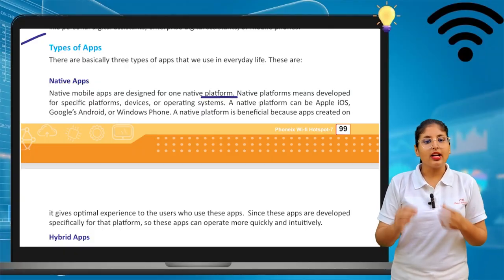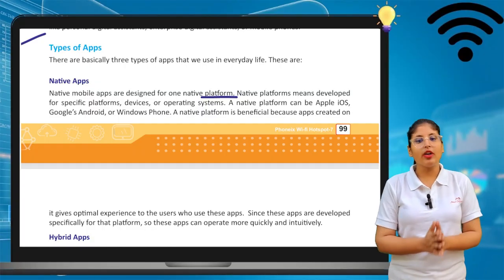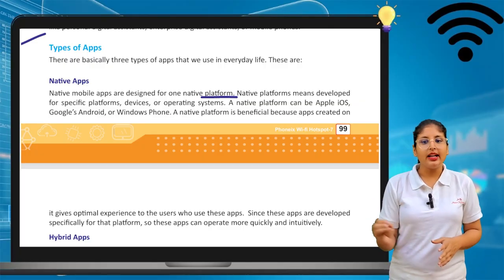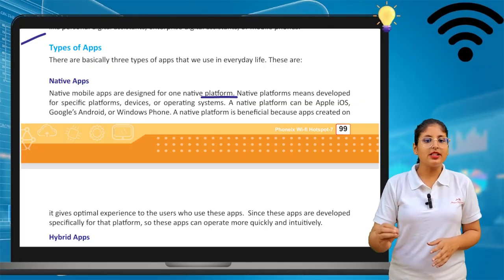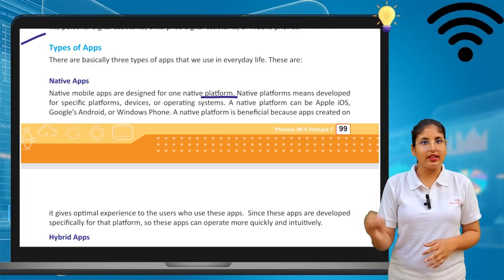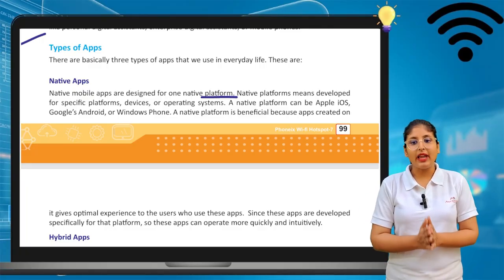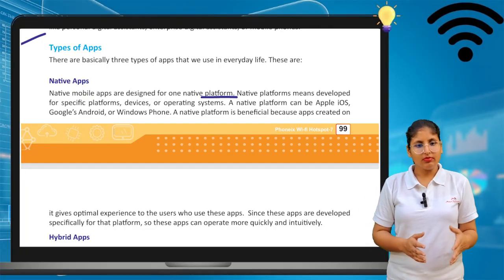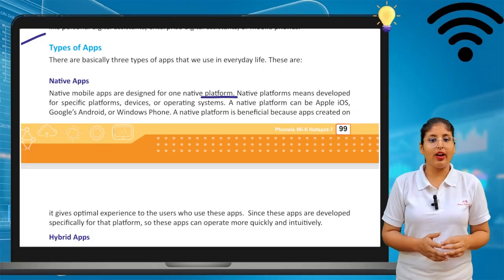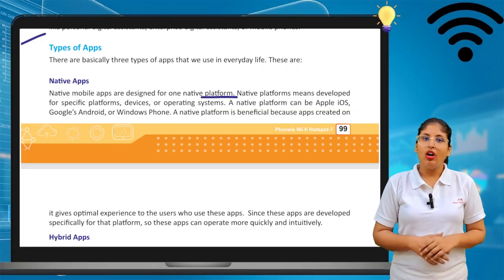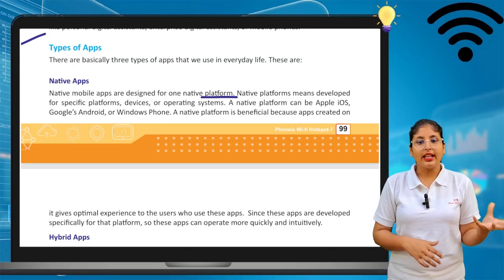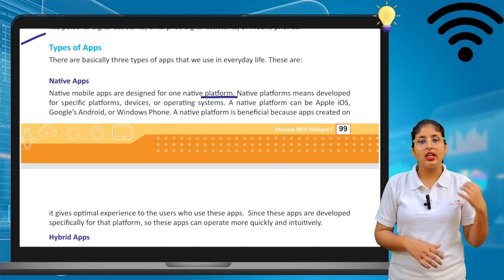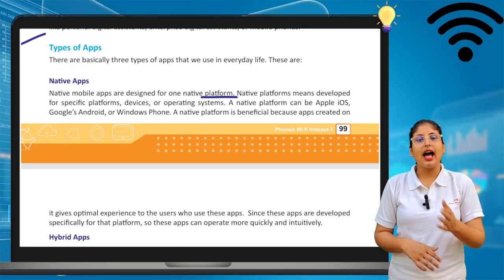Native mobile apps are designed for one of the native platforms. Native platform means developed for a specific platform, device, or operating system. A native platform can be Apple iOS, Google Android, or Windows Phone. So this is a native platform on which we can see these apps run.